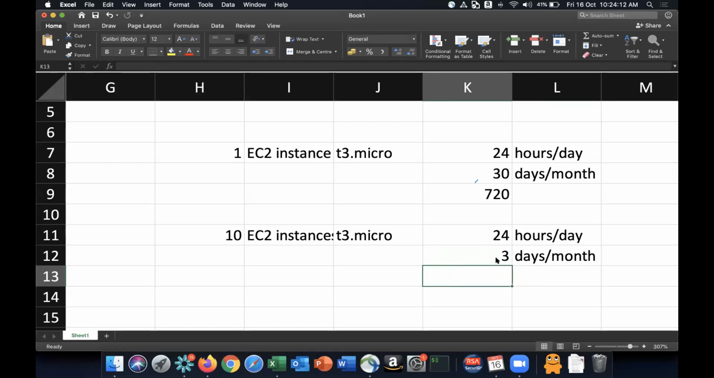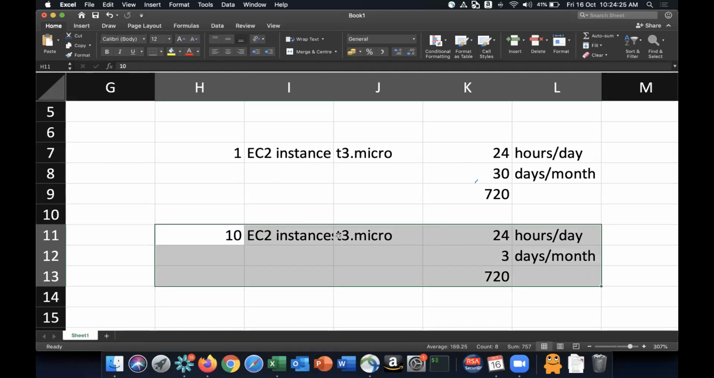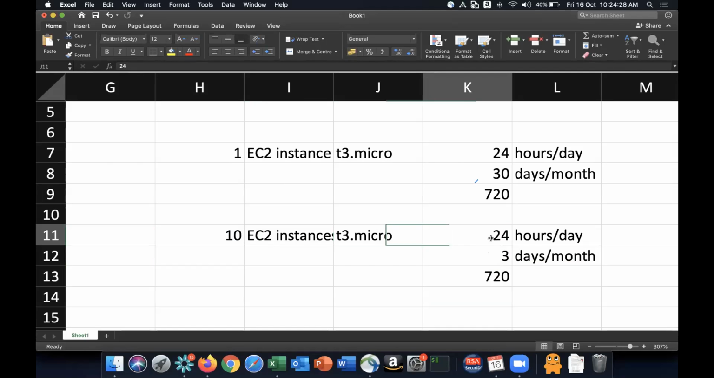So how much will it come to? Equal to 10 into 24 into 3, 720. So if you run 10 EC2 instances of T3.micro 24 hours a day for 3 days, you will still end up finishing your 720 hours or 750 hours of limit that you have. So you must know that difference very clearly. At the end of the day, it is the compute time. How many hours are you running? Okay, so know that very clearly.